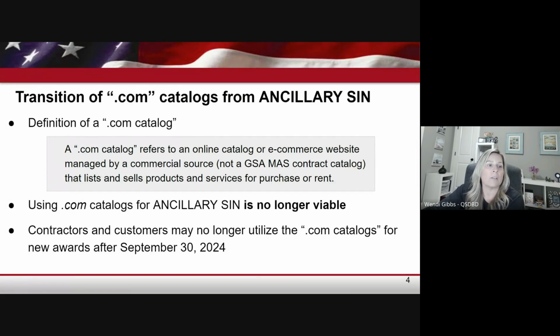Using the dotcom catalogs under the ancillary SIN is no longer a viable option. Despite extensive efforts over the past 18 months, we cannot maintain this capability. However, we are educating stakeholders on other legal and compliant ways to procure items, making a smoother transition for vendors and customers. Contractors and customers can no longer utilize the dotcom catalogs for new awards after September 30th, 2024. Existing task orders and BPA calls may continue to completion.